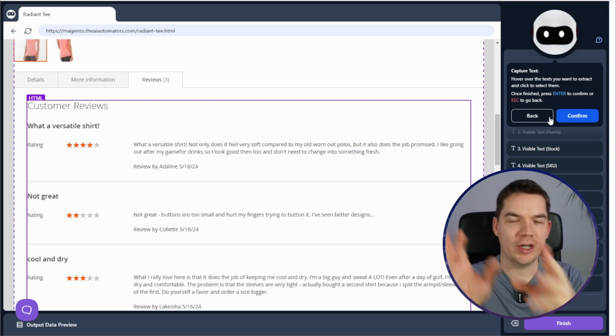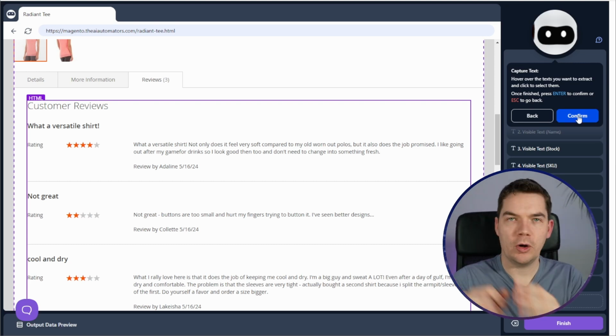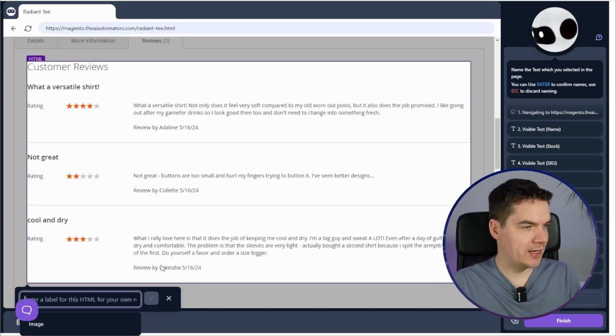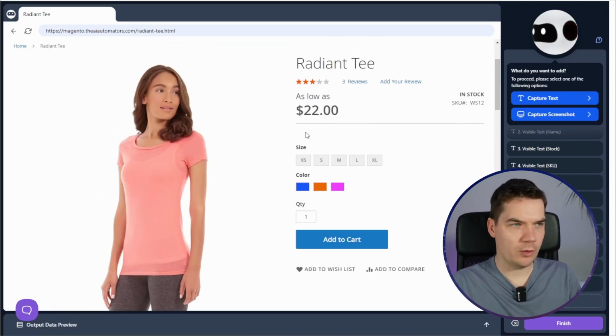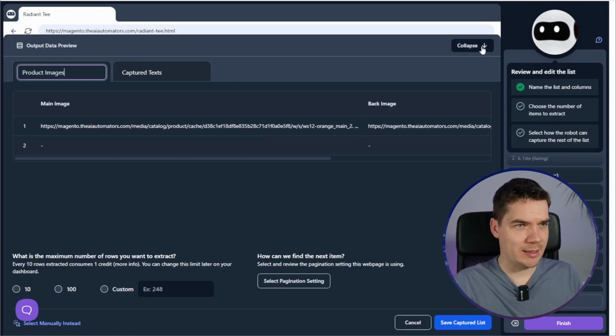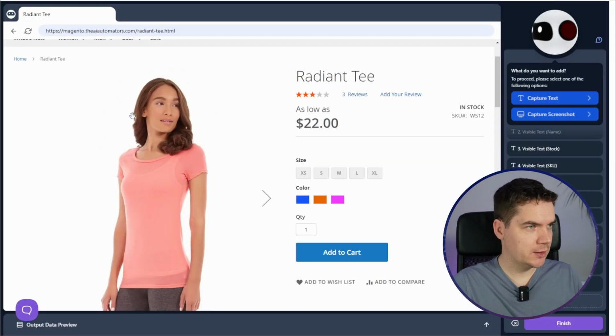Use this for extraction, and then use the likes of make.com, or use Python or JavaScript to actually clean up the data after it's extracted. So we'll confirm that, and that is reviews. And then finally, we're missing images again, so we'll just capture text. Nope. So I'm trying to actually extract these images again, and I'm struggling with it. I don't know why.